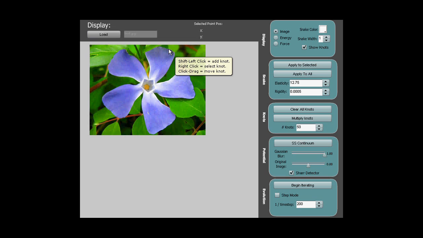FlashSnake is a Snake's implementation which has been written in ActionScript 3, which is the object-oriented language of Flash. Now I'm just going to give you a real quick tour of the user interface of FlashSnake. There's basically two areas of the screen. The first area is what's known as the display area, which is what I'm showing with the mouse right here.